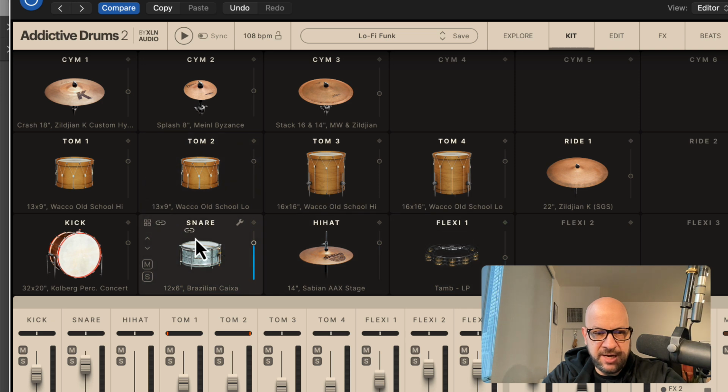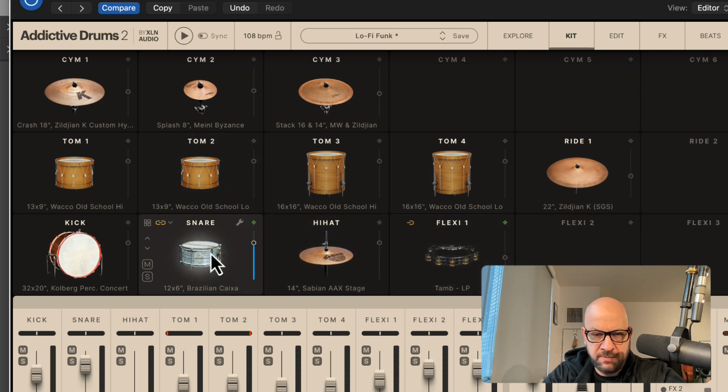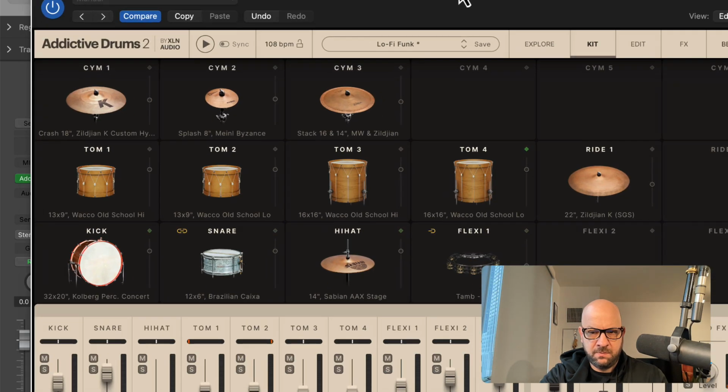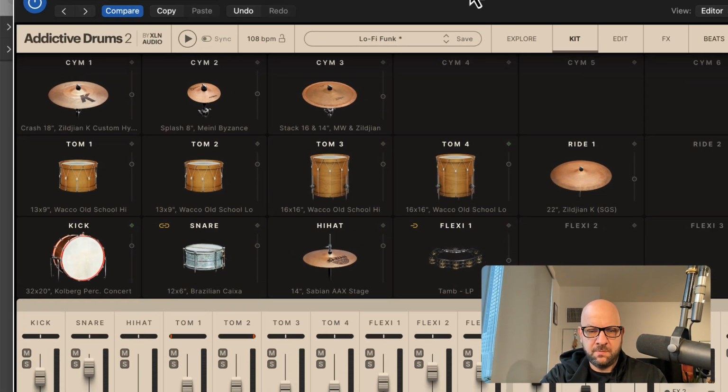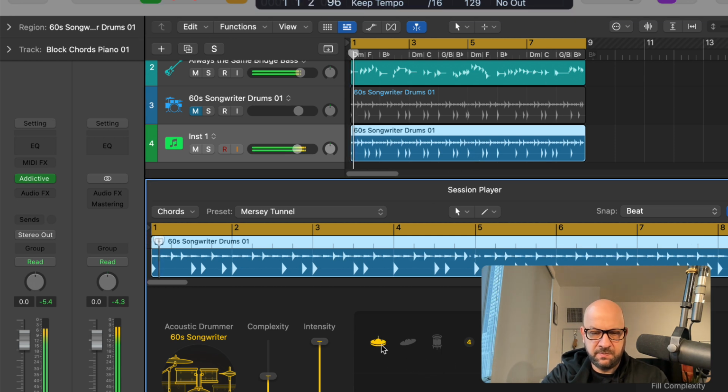We can link the snare and kick to different sounds. So when I hit the snare, it's going to hit the tambourine here as well. Back to our drummer here, put the hi-hat on.